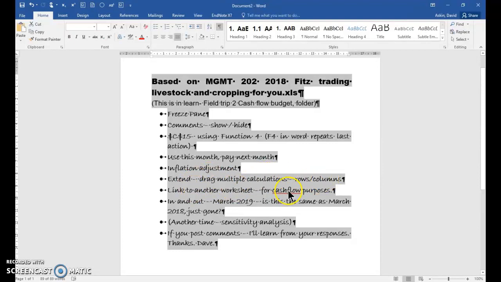Linking to another worksheet for the cash flow. I've just covered that up there. Another time, sensitivity. Please post a comment or two. I'll learn from your responses.